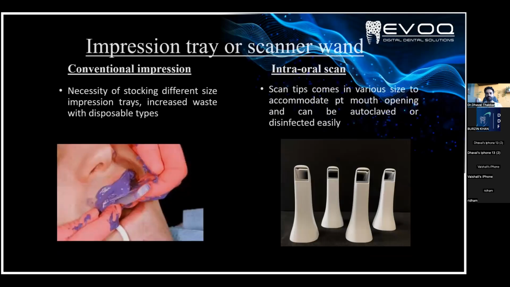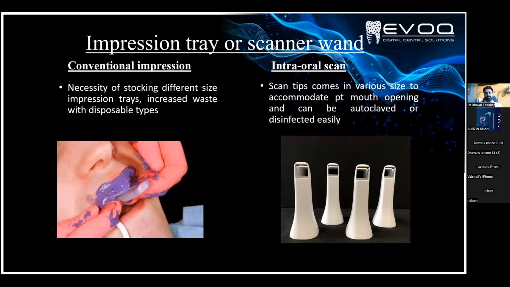Then next is the feasibility and comfort of the patient. With conventional impression materials, we need to do a lot of material mixing and follow many techniques. Whereas in the intraoral scan, we just need a sterilized scanner tip, which is easily movable in the patient's mouth, and we just go with the scan data.